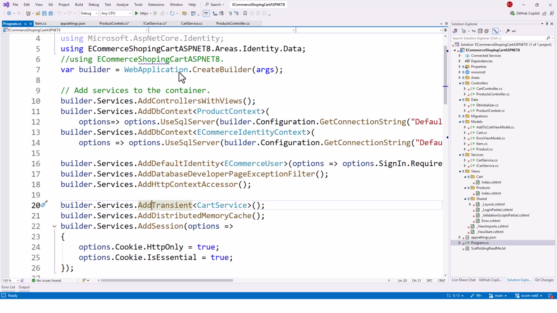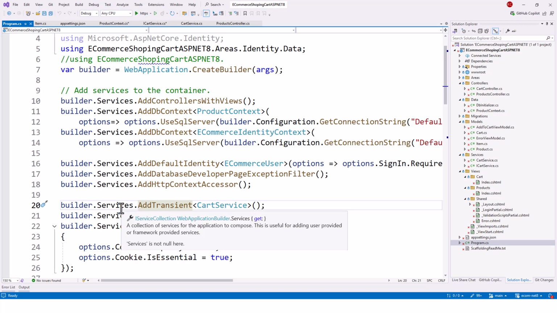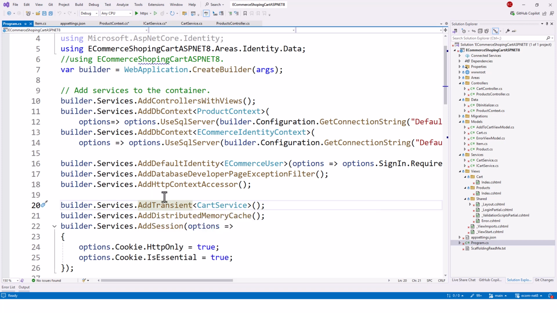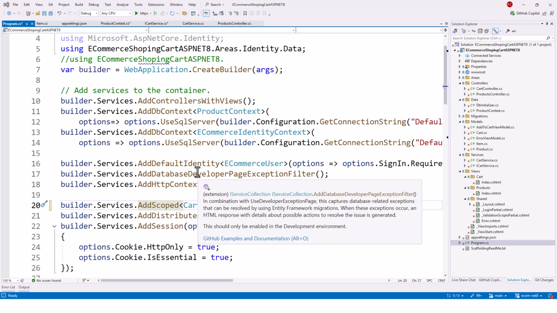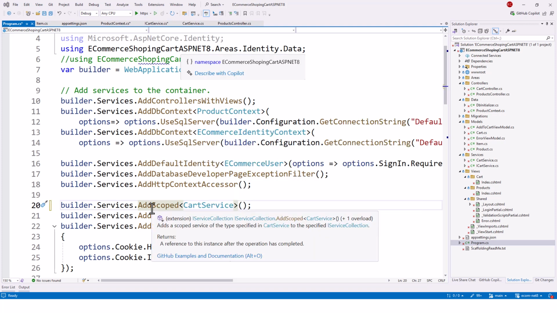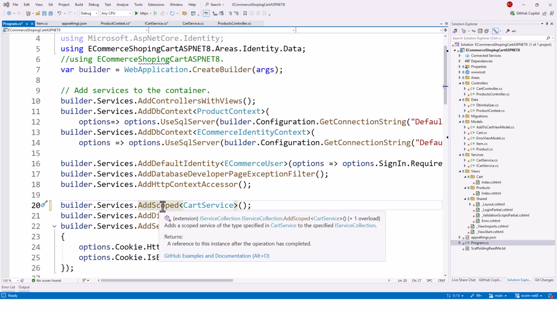So let us change the builder.Services, the IServiceCollection. I will change it to AddScoped CartService. Why should I change it to AddScoped? So again, this AddScoped method is recommended for cart services. Why? Because a cart is typically tied to a user session or a request. Scoped services ensure a single instance of the cart service is used for the duration of an HTTP request.